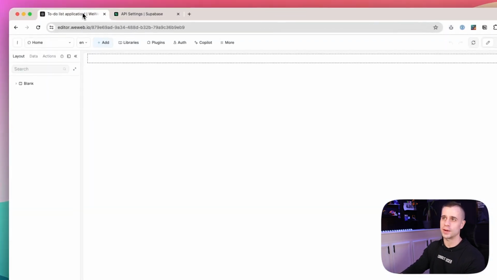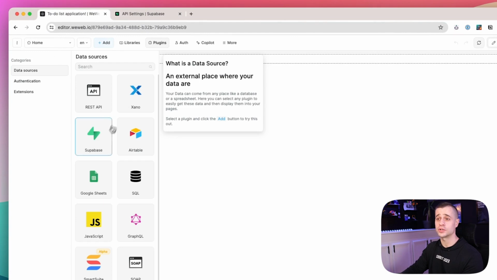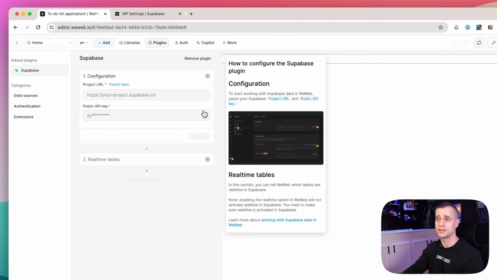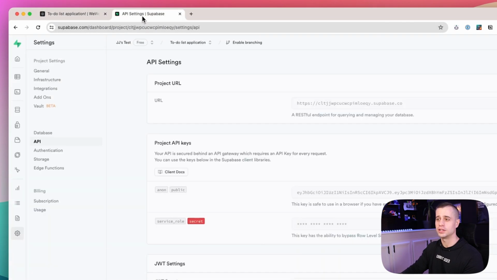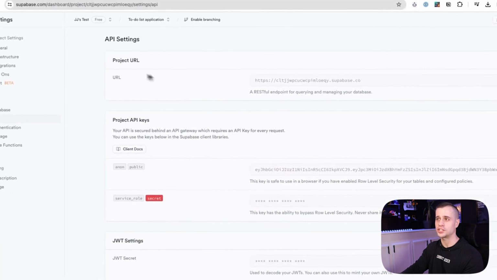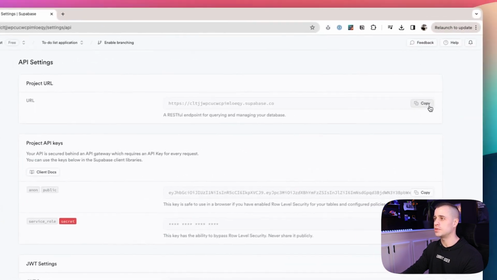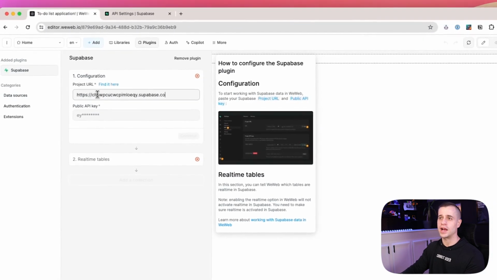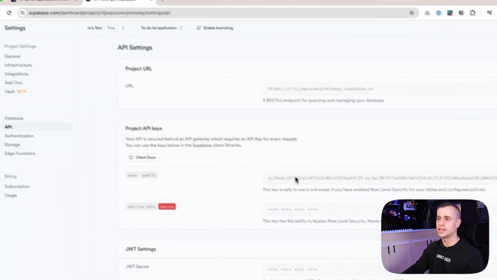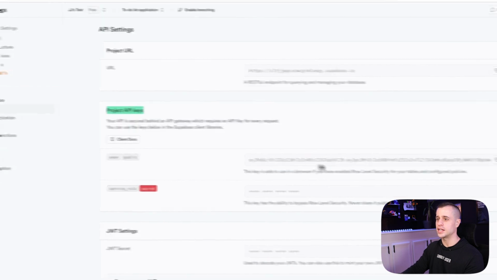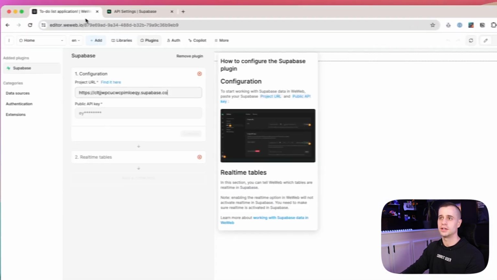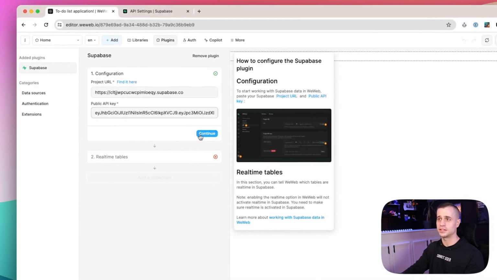So let's go back to WeWeb and let's go to plugins and let's go to Supabase. I'm going to grab this plugin and now we need the project URL. I'm going to go down here and I'm going to go into my project URL right here. And I'm going to grab this URL. And then now I need the public API key. And so I'm looking at my API keys and I'm going to grab this one right there. All right. And I'm going to grab it, paste it, copy it.